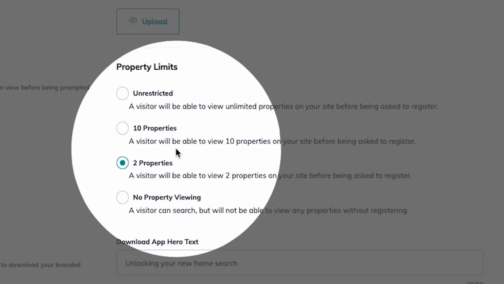We offer 4 different options or property limits that you can set as the agent for your consumer website. You can have it unrestricted, meaning they can browse unlimited amount of properties before being asked to register. You could set that property limit to 10 properties, 2 properties, or you can even set it to no property viewing before your website will prompt a consumer to register, helping you to capture their contact information and putting it right inside of your database here in KWCommand.